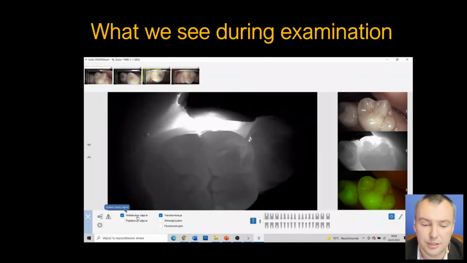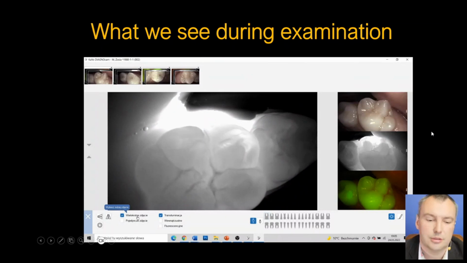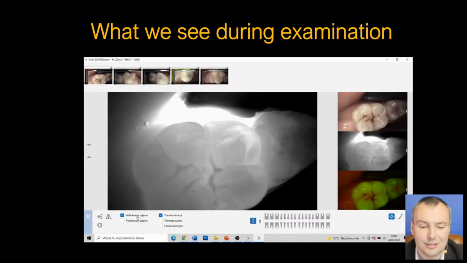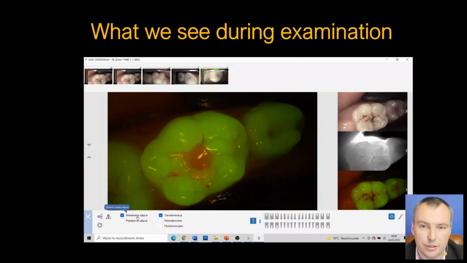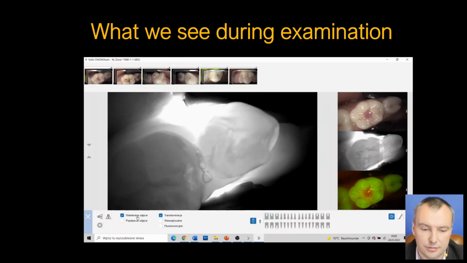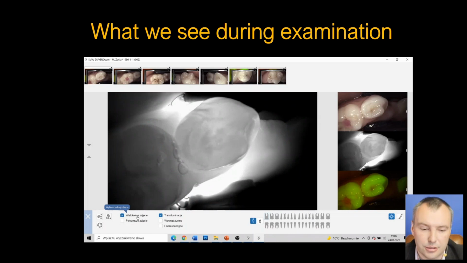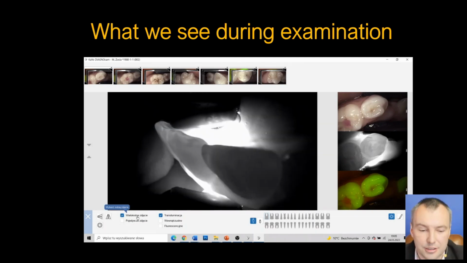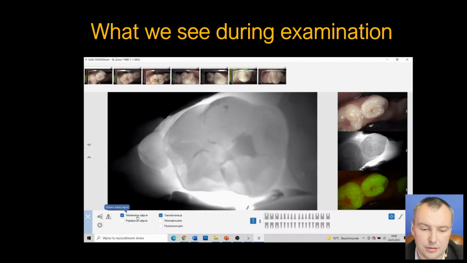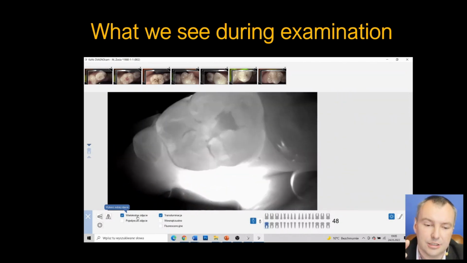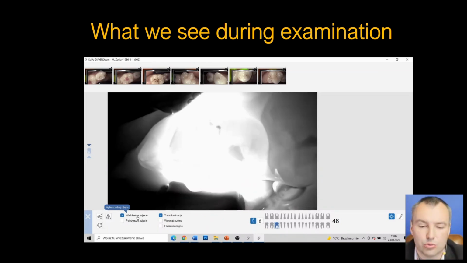Okay, this is another quadrant. And once again, we can position the tip and do images. When I try to position it, as you can see, we can move it a little bit to the side to get the best image that is possible. This is very convenient regarding the transillumination tip. If we move it a little bit to the side, sometimes we get a better view, especially in case of class 2 cavities.